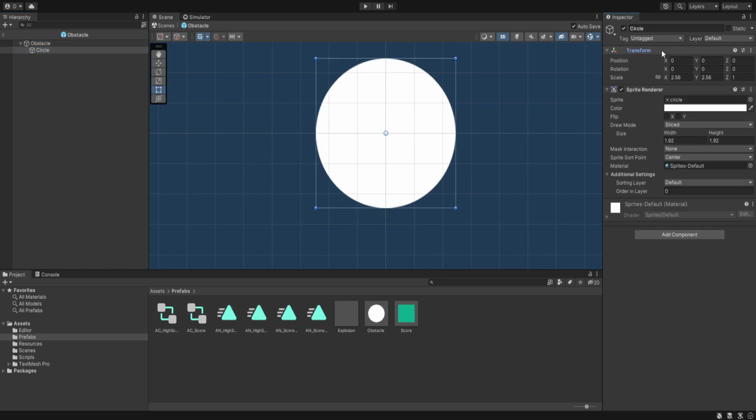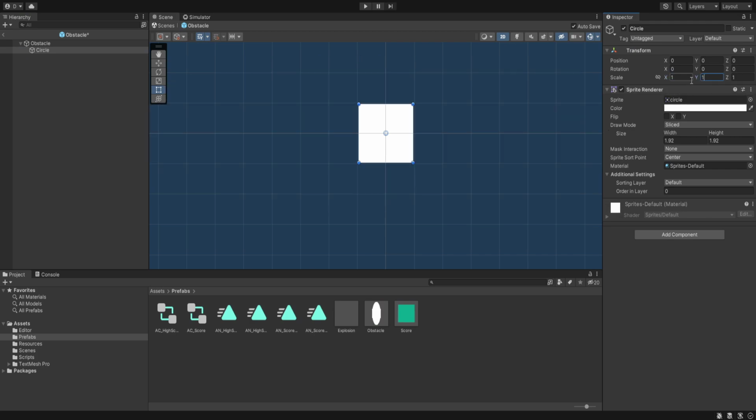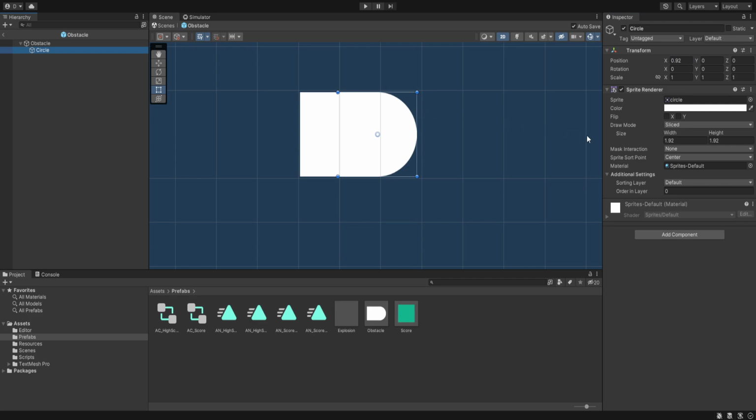There is some issue here. Yeah, the scaling. So the scaling, don't forget to change 0.92. So that's why there was this error. And similarly, its order in layer is going to be set to 4. Let's duplicate this circle, change the position to negative, and that's how our obstacle is going to look. And we'll rename this as obstacle 2 and the first one as circle 1.